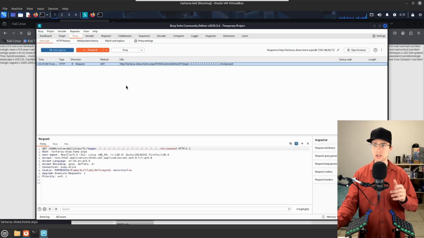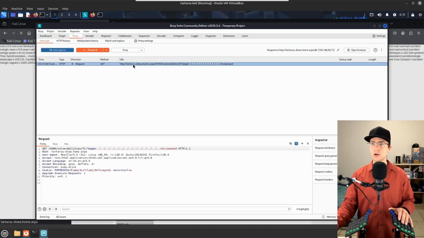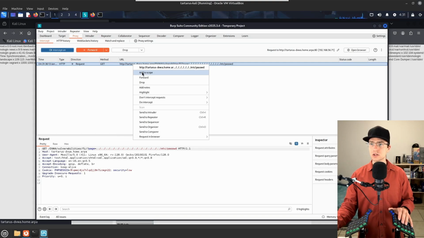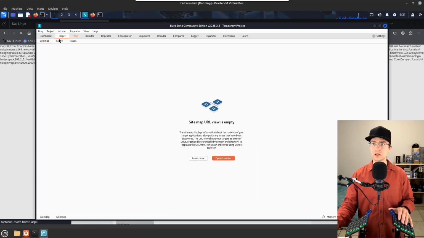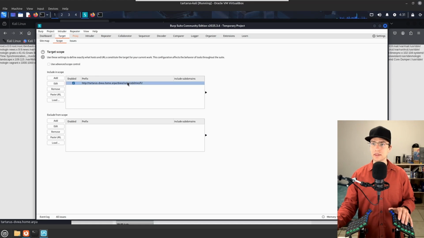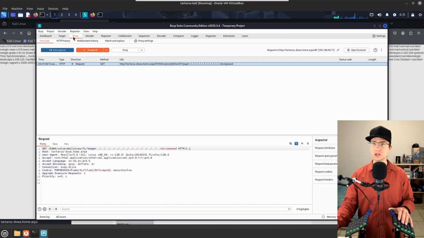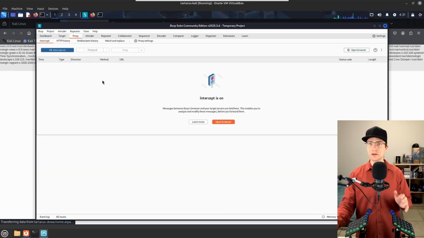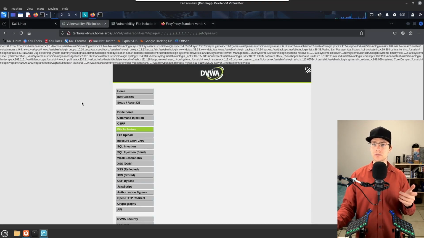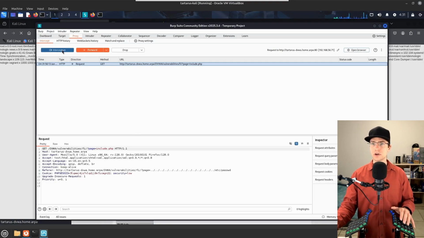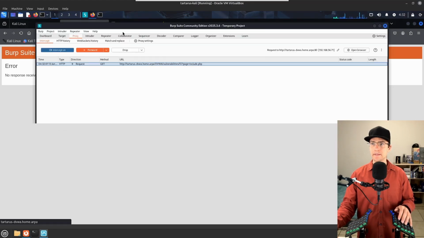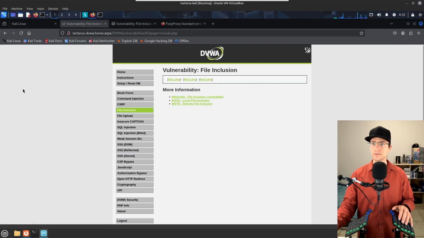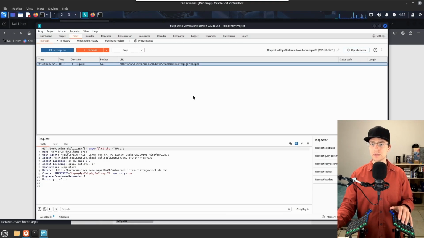When I do that, it should say, okay, we've got a GET request here. We want to add that to scope. So in the target, we have that as our scope, which just reduces some noise. We can now forward this request, and then it'll be rendered within the browser. So we want to do file inclusion, forward. There we go. Now file 3 is what we want.